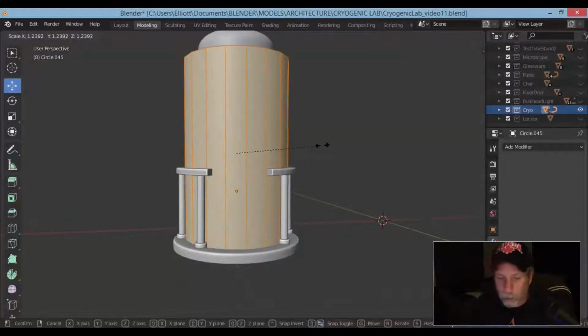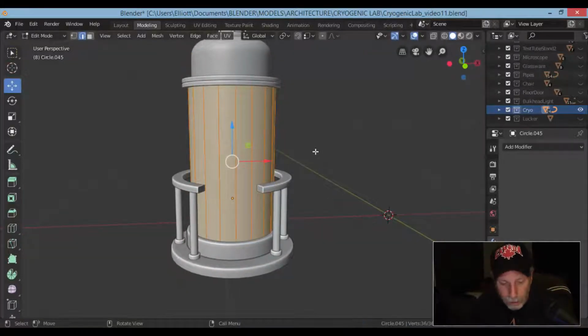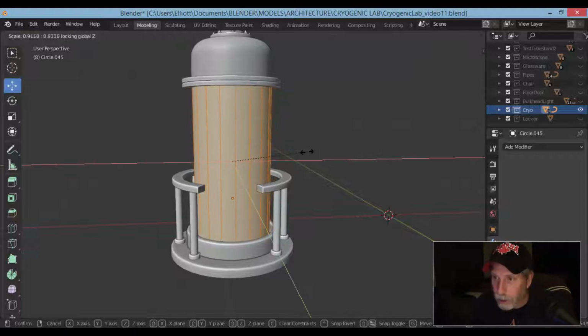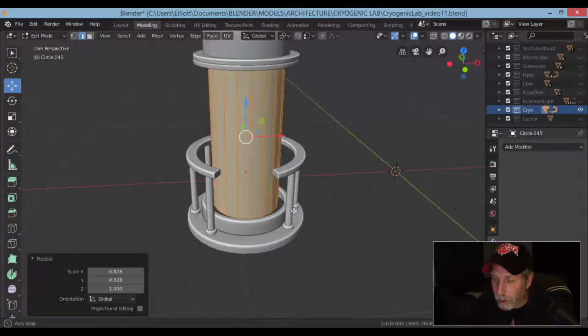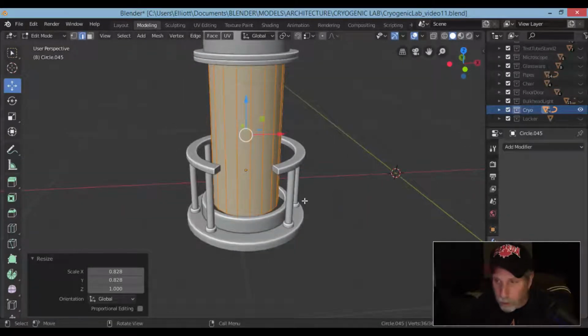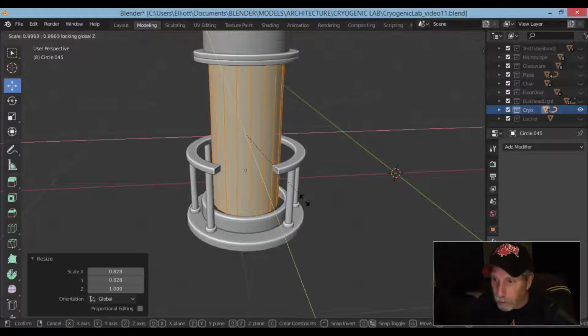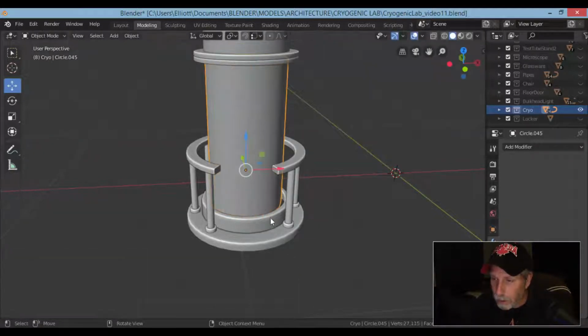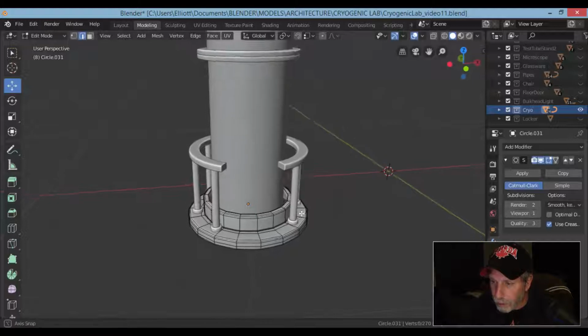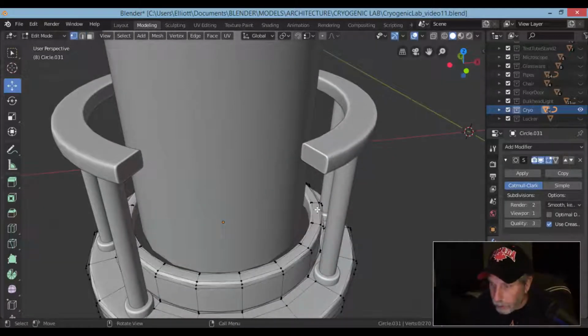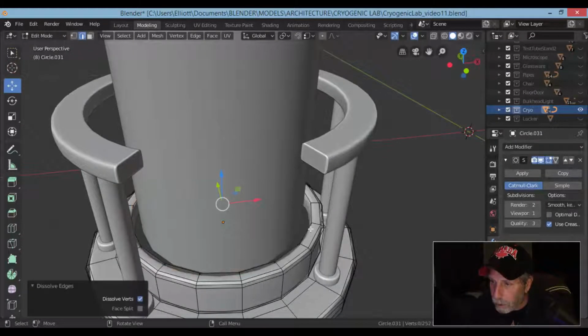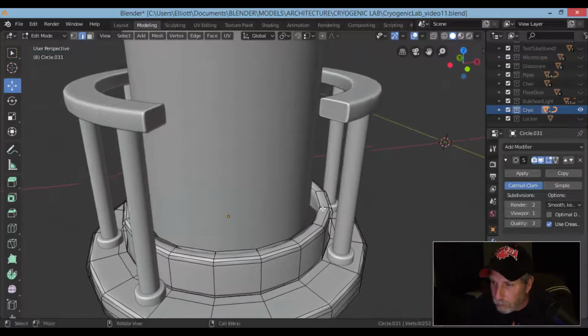Number one, I want to take this, I want to scale this, but not in the Z. I want to make it smaller, like this. Not too much smaller, it's a bit bigger than that. And what I'm going to do is I'm going to come in here and I'm going to get rid of that for the moment. Take all of this.